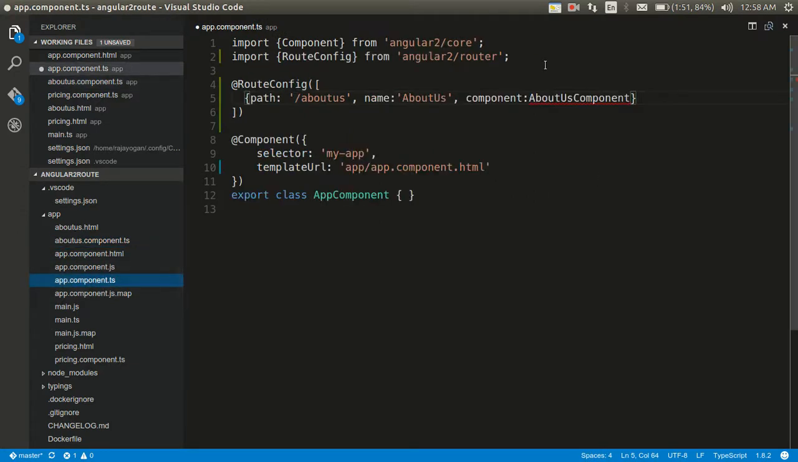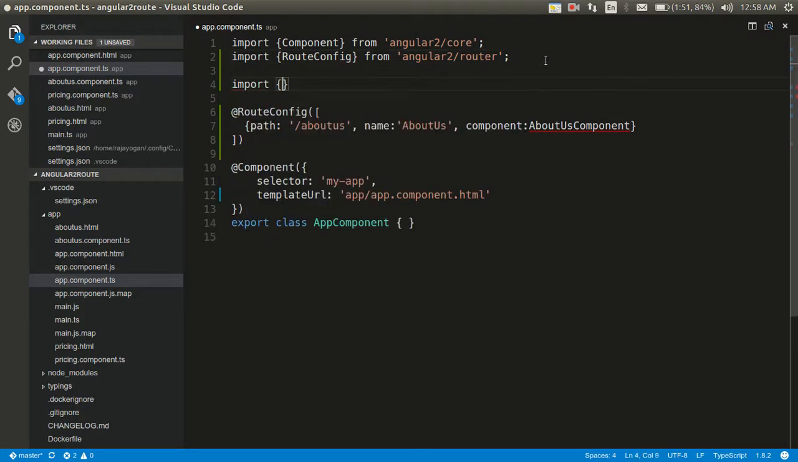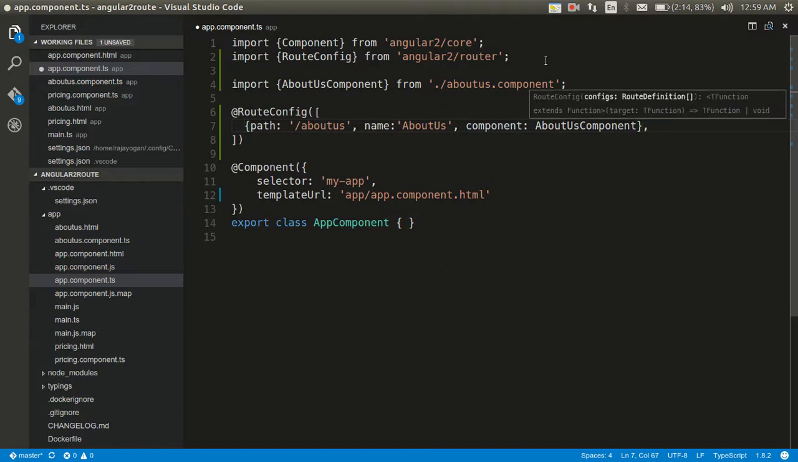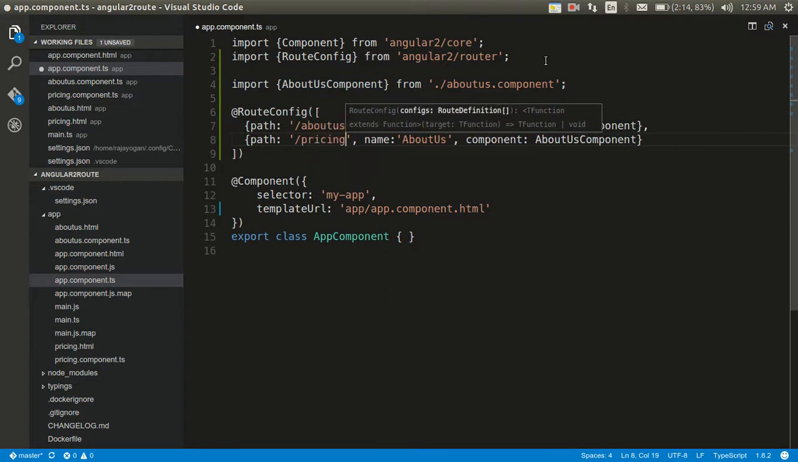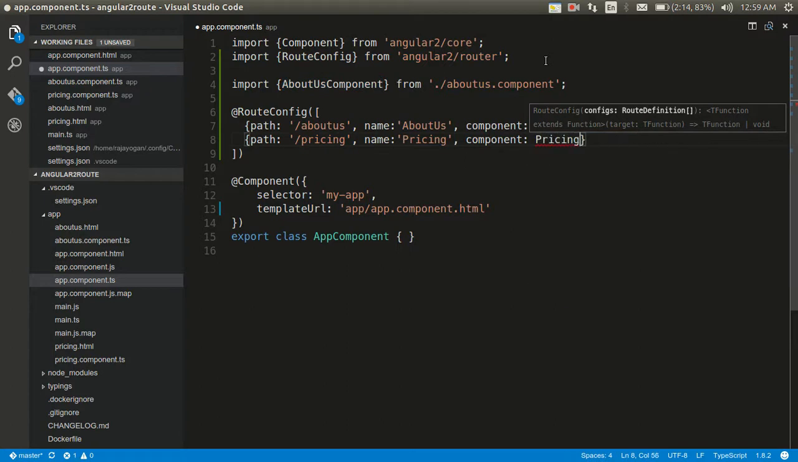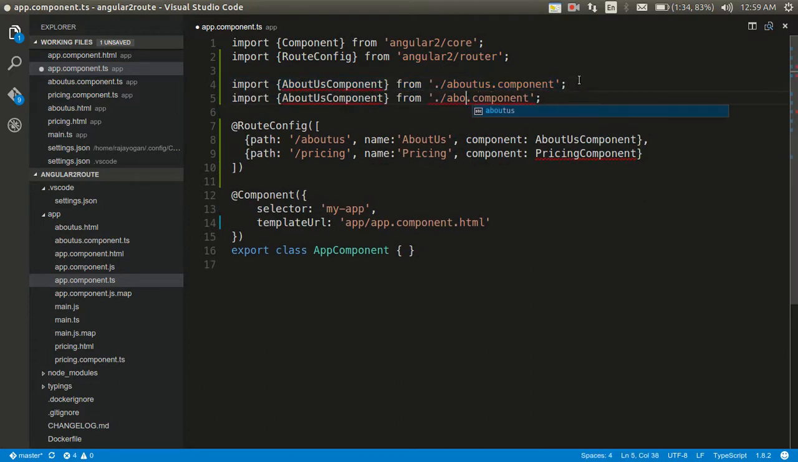So we'll come back to app.component. It's underlining because I haven't yet imported that. AboutUsComponent from ./about-us.component. Yeah, that's it. Then we need to create one more for pricing. We'll add a comma here, copy this, paste it again, and in the place of about us, we'll give pricing, and here pricing, and here PricingComponent. Now we have defined two routing configurations, and then we'll just import that also. Pricing.